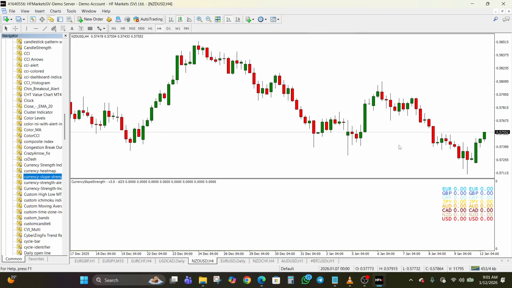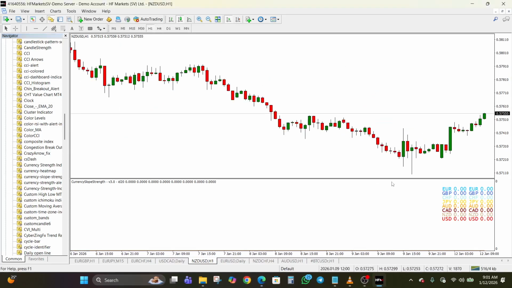Now this indicator helps you to analyze the strength of different currencies, right? As the name implies, it is a currency strength indicator, slope strength, but it helps you to analyze currency strength based on slope and momentum. Okay, so if you are the kind of trader that likes to pay attention to the strength and weaknesses of currencies, in addition to your price action strategy, then this indicator might come in quite handy.